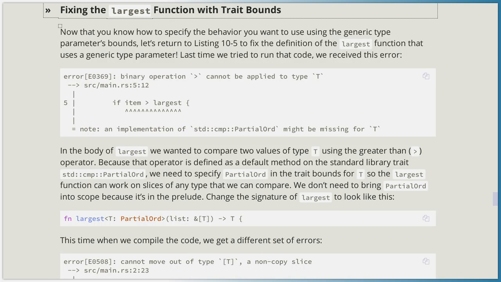Fixing the largest function with trait bounds. Now that you know how to specify the behavior you want to use using the generic type parameter's bounds, let's return to Listing 10-5 to fix the definition of the largest function that uses a generic type parameter. Last time we tried to run that code, we received this error.